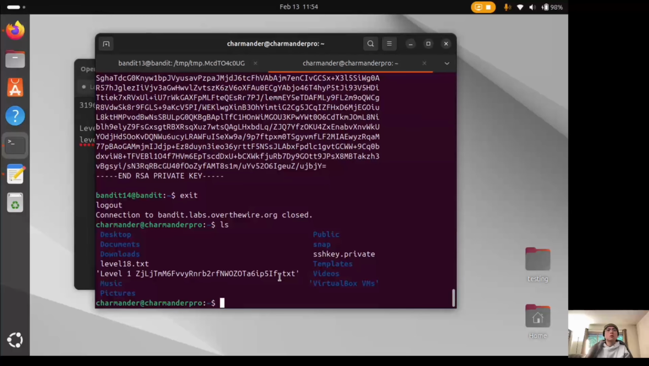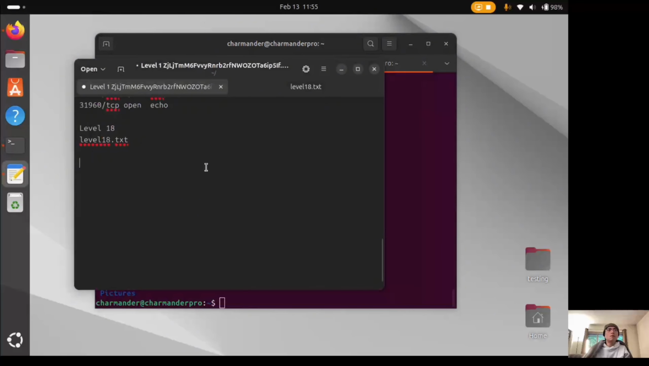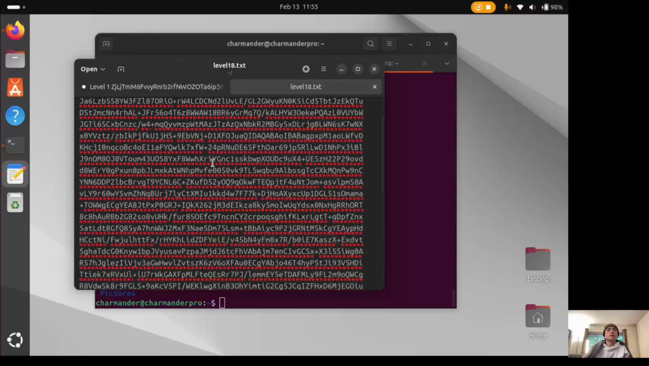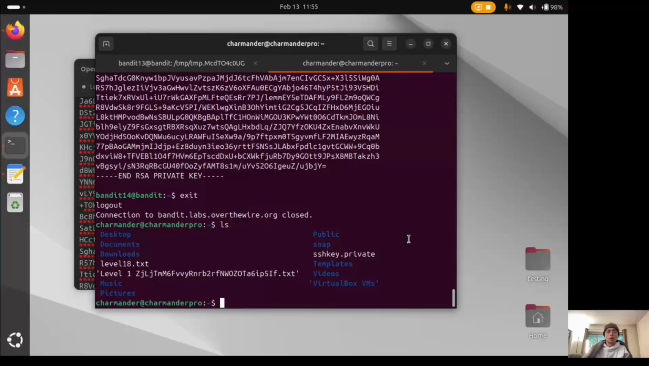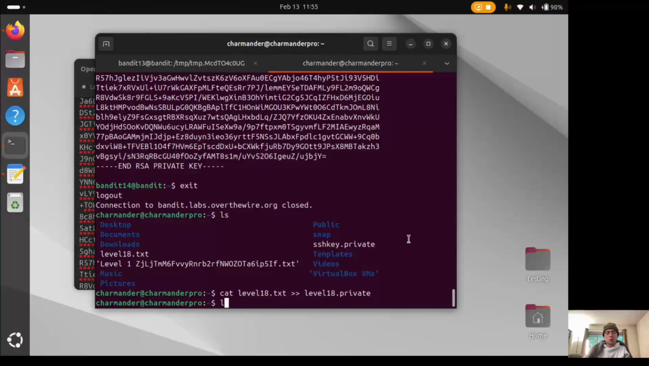Okay, ls. I want to select the whole thing. Actually, kind of cat level 18 into level 18.private. I think the extension is important, right? Okay. Level 18.private. Just make sure the permission is good.